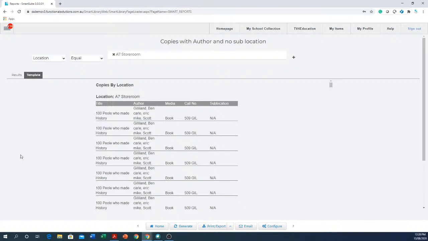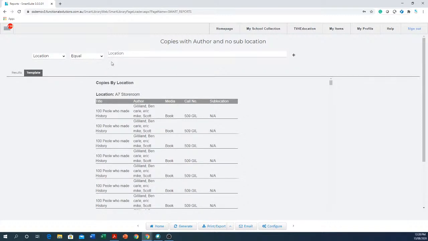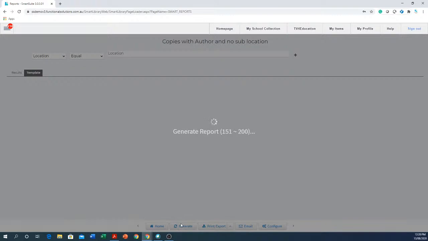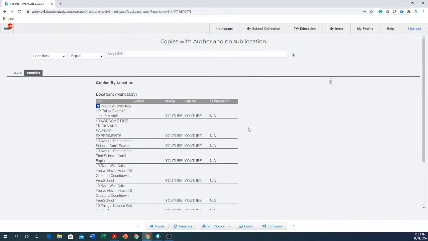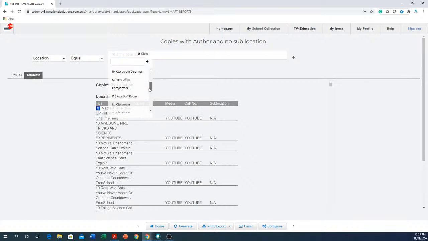Now that report is fantastic, but I would like to go in here and just get rid of that, and now go generate. Because I've got no location there, it's going to do a report on every location in the system. Obviously if I've got a database that's got 80,000 records in it like I have, it'll give me only the top 1,000 results, but I can export the whole thing out. But what you can do is click on this and say I'm after the art department and I'm after the D block.